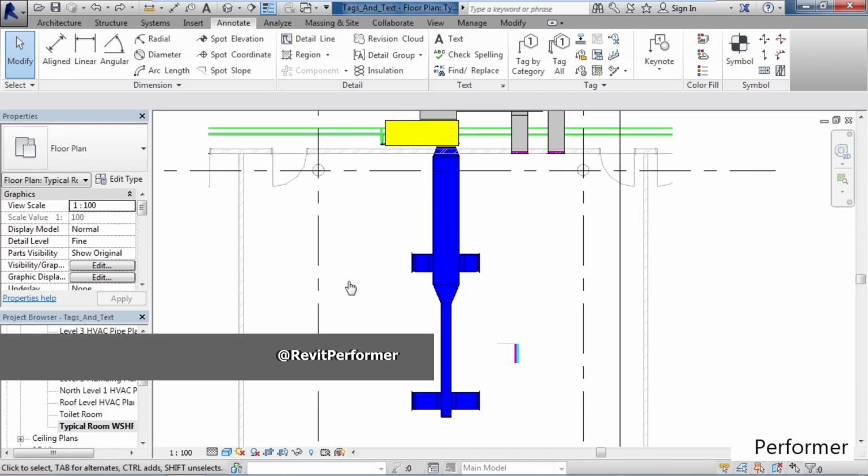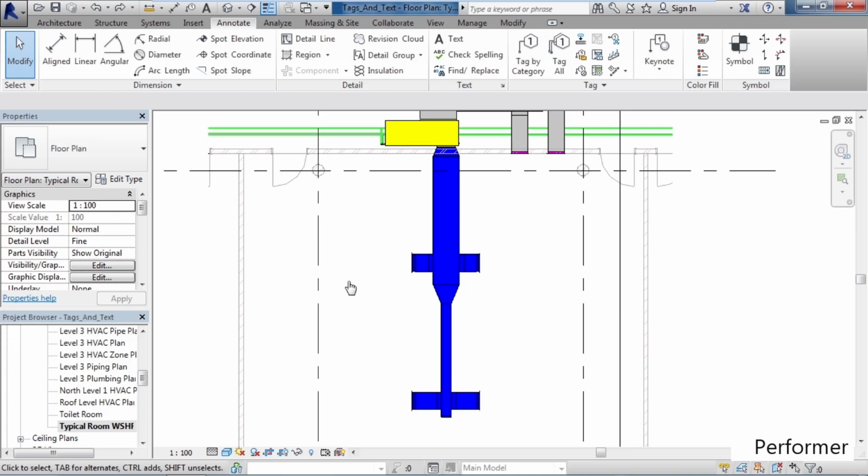In this lesson, we'll cover tags and text. We need to tag our duct system and all the elements within the duct system. We also want to add text, maybe with an arrow pointing to part of our duct system. To add tags and text, we need to go to the Annotate tab.